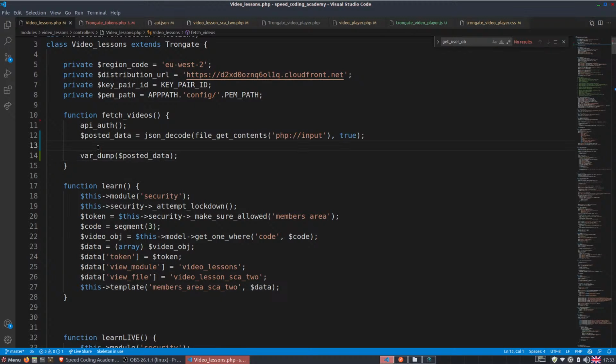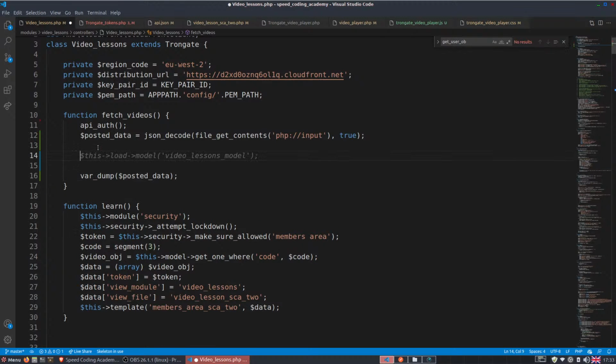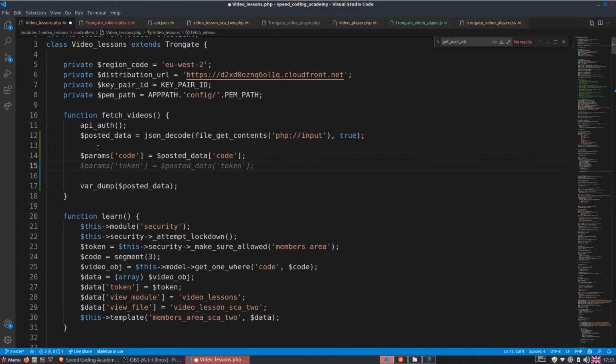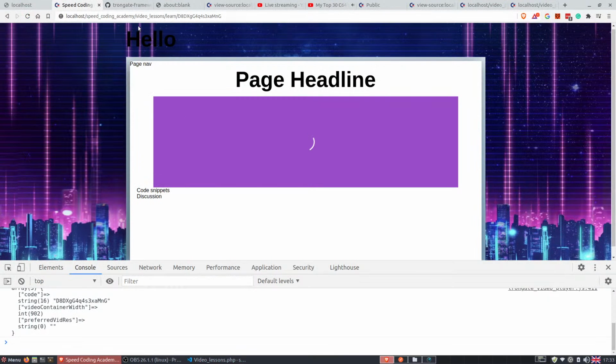Absolutely amazing. Okay. So what we're going to do then is we're going to say params code is, look at the autocomplete, it's perfect. Now this is the point where I have to change the site. At the moment the Speed Coding Academy website has got, and I'll show you.